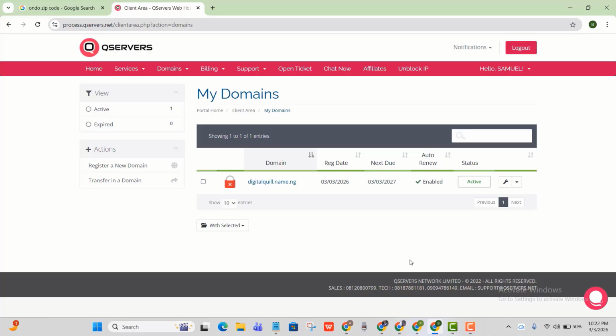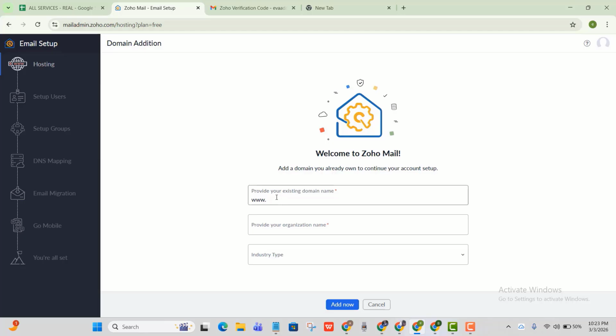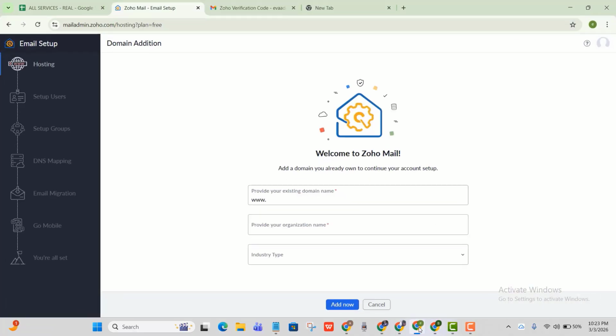So what I'm going to do is to go back to my Zoho account that I started on. Okay, this is where we are. The next thing I want to do now is come to this add an existing domain, because we just got our domain ready. So I'm going to come to this green button here, click on add now, and it's going to ask me to provide my existing domain name. So all I need to do is come back here, copy out my domain name, as you can see here, and then come back and paste it in here.